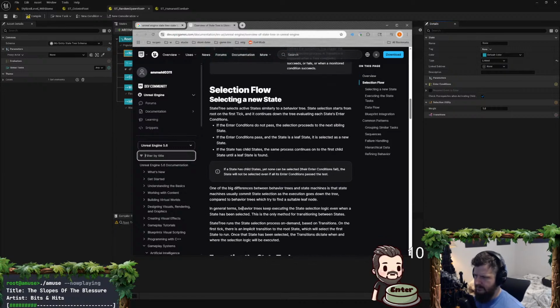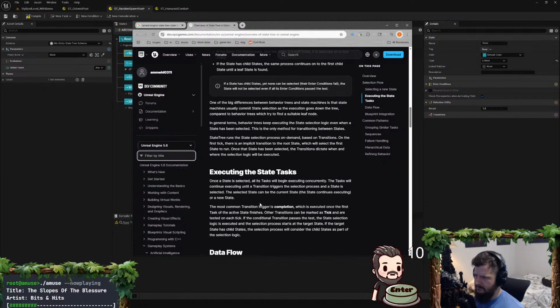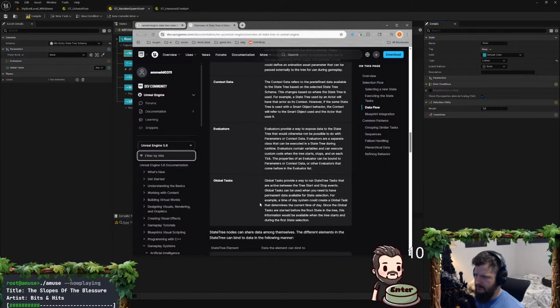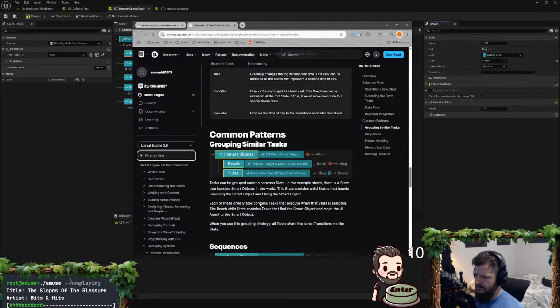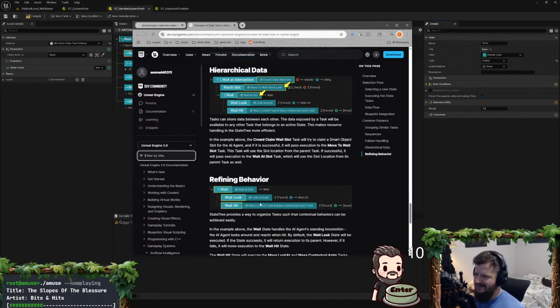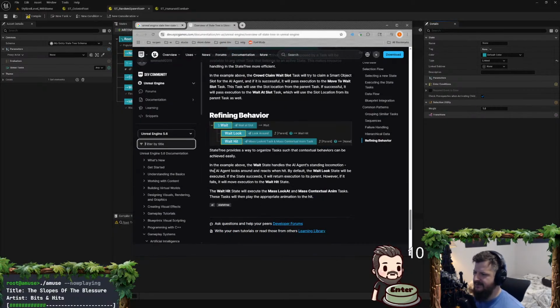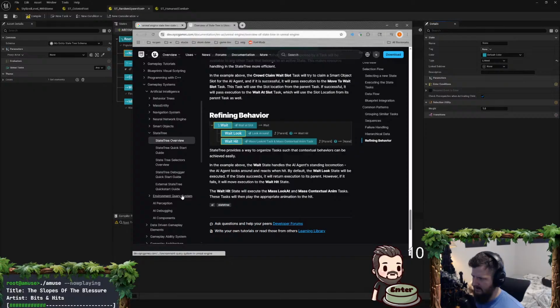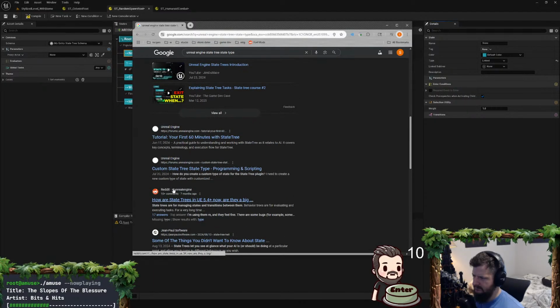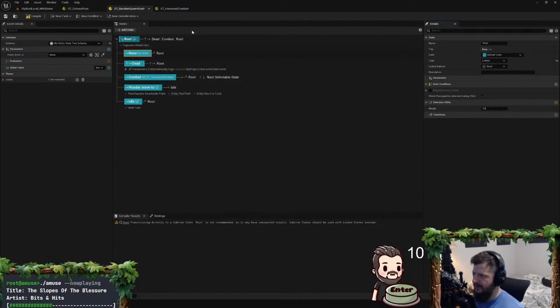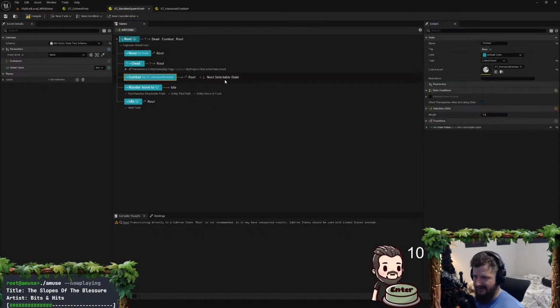State task transition. Executing data flow. Blueprint. There is zero documentation on the different types of state that a state can be. Okay, no help there. No help there. On state failed, go to next selectable state.